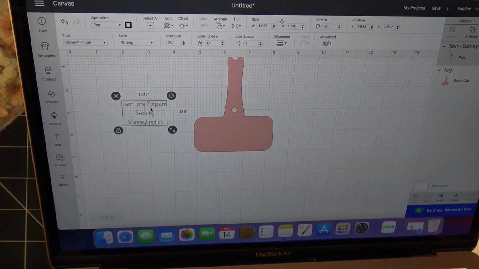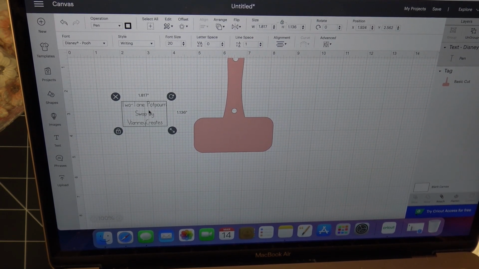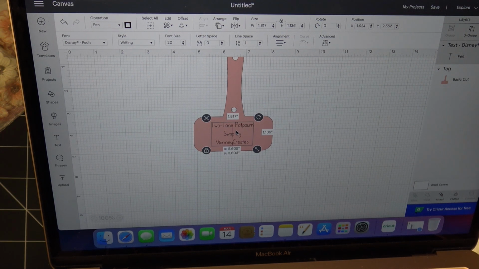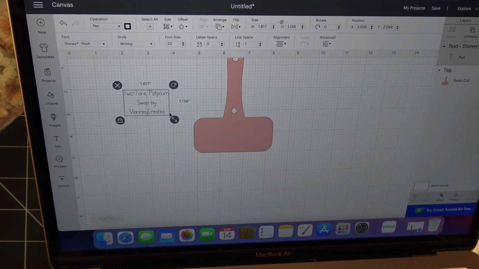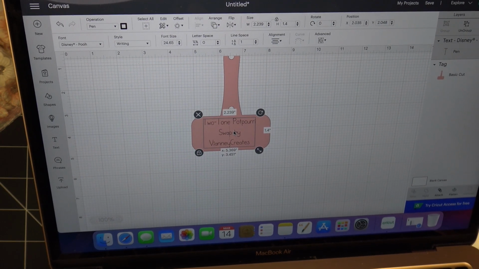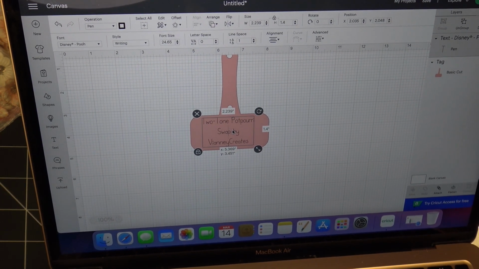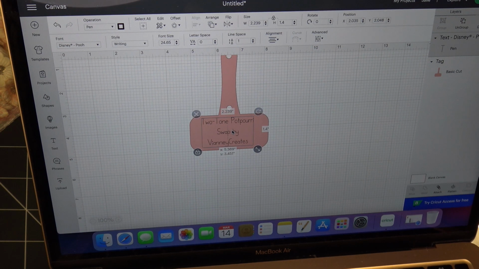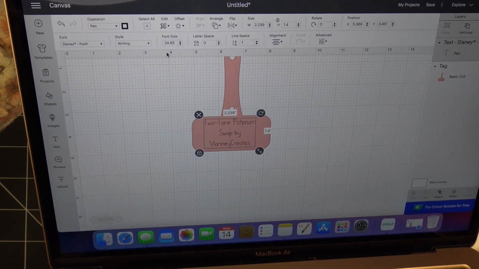Okay, let me think. Is that all I want? I'm trying to see if there's anything else I want to do. I can make it a little bit bigger. How about I stretch it a little bit? And see, that's changing the font size without actually messing around with the font. Now it's 24.65 when it used to be 20 because I just grabbed it and pulled it.